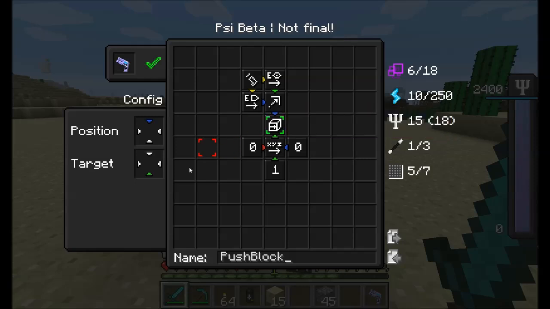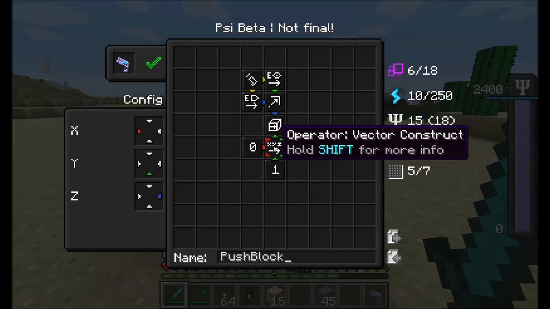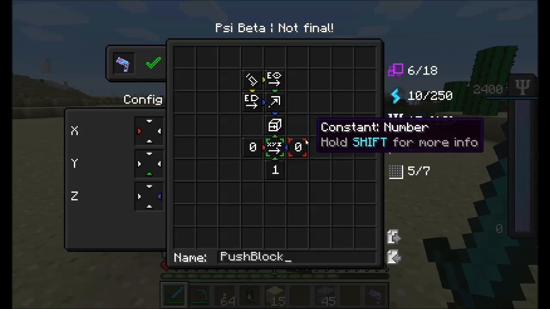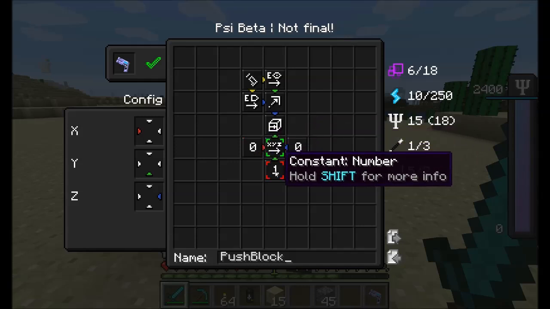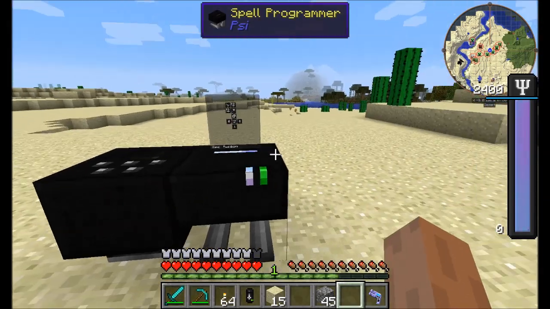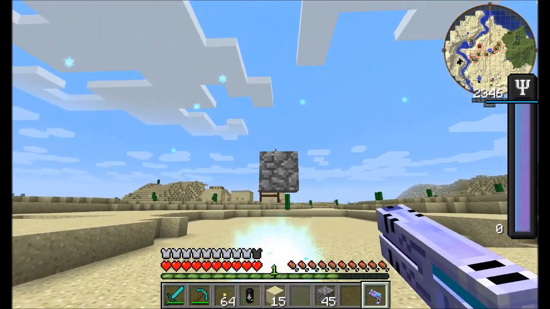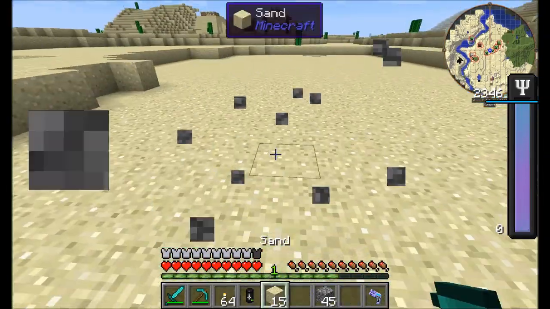Which direction do we want to move it in? The target direction is going to be a vector construct similar to what we did before, x0, z0, and y positive 1. If I constructed the spell correctly, I simply have to shoot at this block, and it'll move it up 1. How cool is that? Oh, I love it. That is neat.